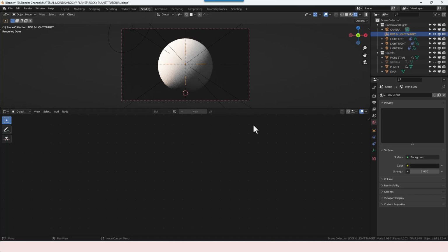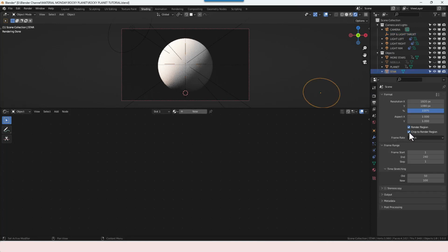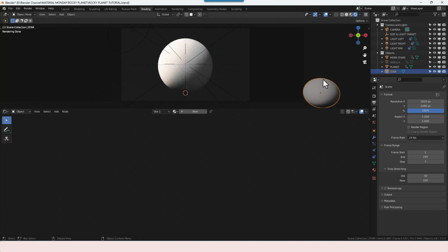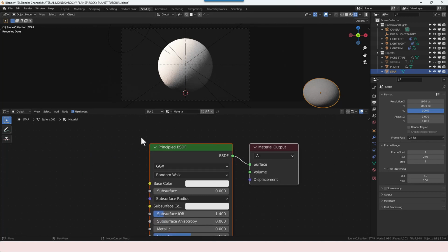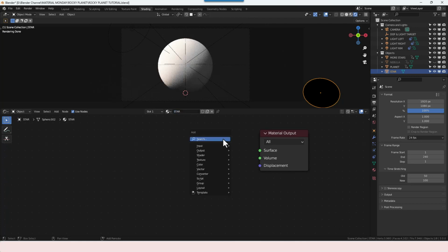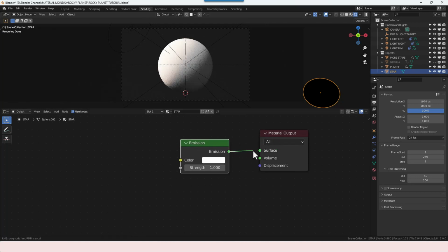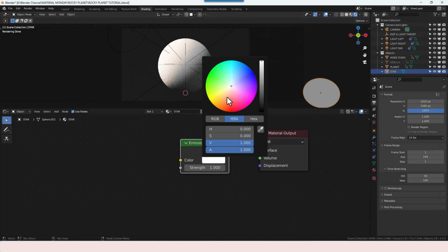Let's make a start by adding the material to our star. Now I've got my crop to render region and render region on, so that's the star that we're focusing on. I'm going to add a new material. I'm going to delete the principled node, name this star, and then add an emission shader. And I'm going to plug that directly into the surface, and you can see that's happened. And I'm going to give it just a slight yellow tint.